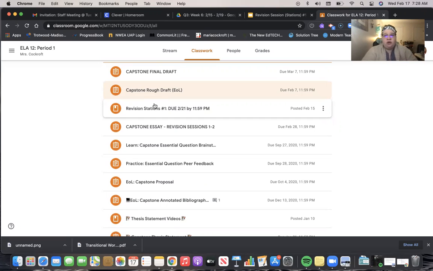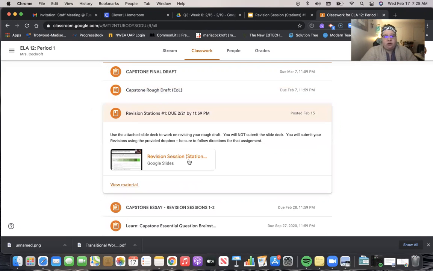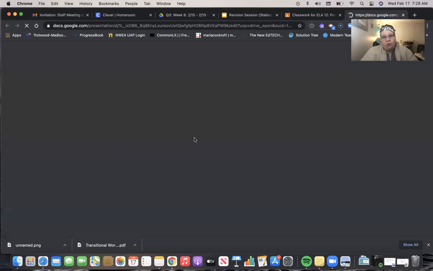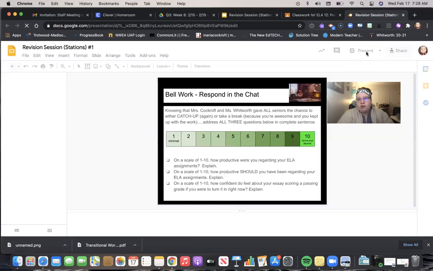Both of these items are not due until February 28th. You do not want to wait till the last minute on this. But I want to go ahead and make sure we understand what we're doing. So you're going to need these 2 files. The revision stations are going to look like this. You're going to open it up. You're going to see a bell work.